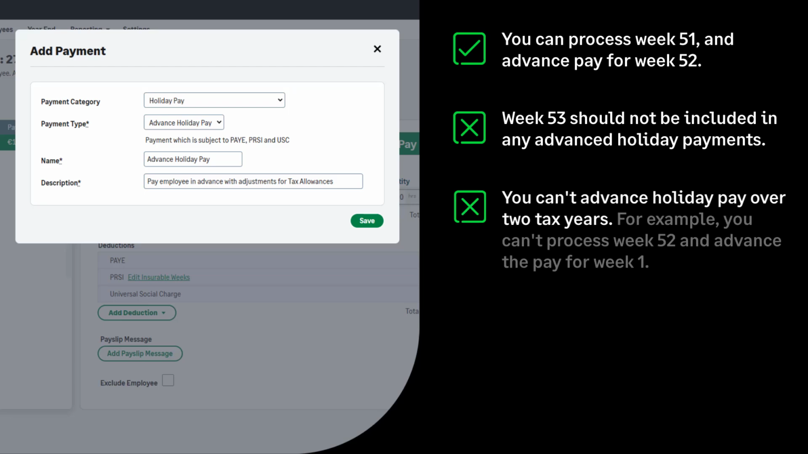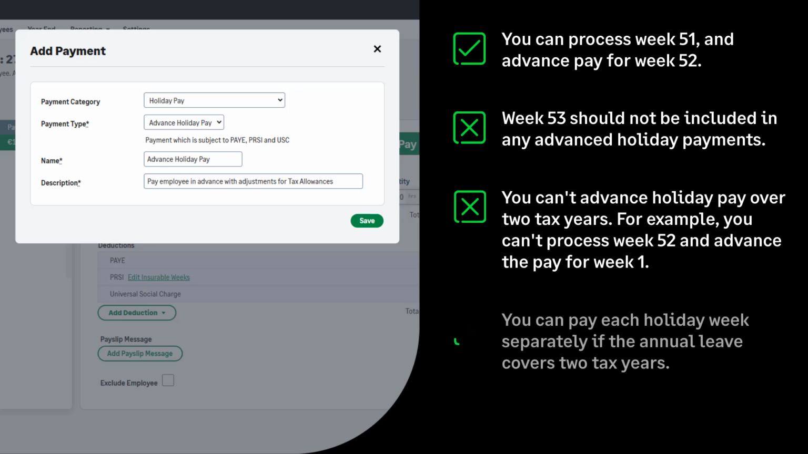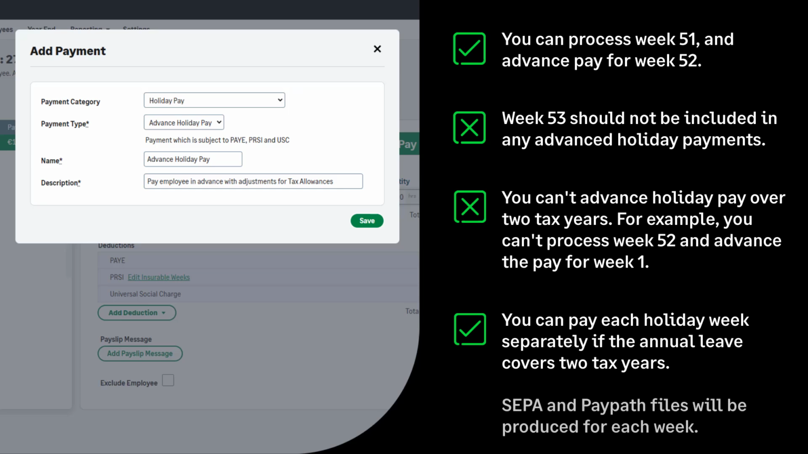You can't advance holiday pay over 2 tax years. For example, you can't process week 52 and advance the pay for week 1. However, if your employees are on holiday over this period and you'd like to pay them early, you can pay each holiday week separately without using the advance pay feature. If you choose to do this and you use PayPath or SEPA payment files, a payment file will be created for each week you've processed separately.